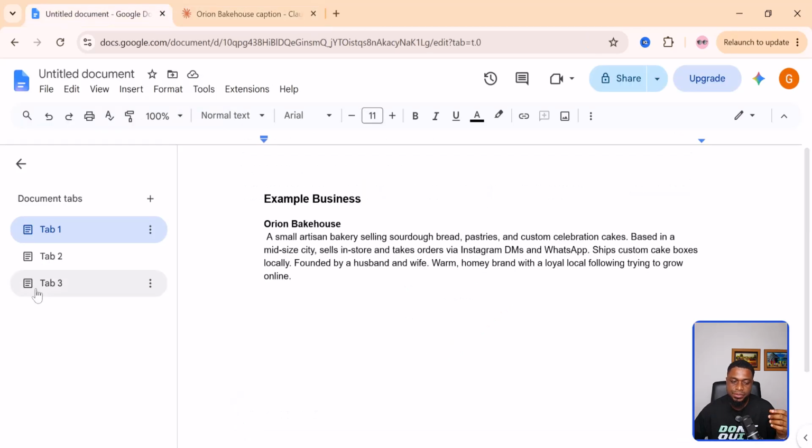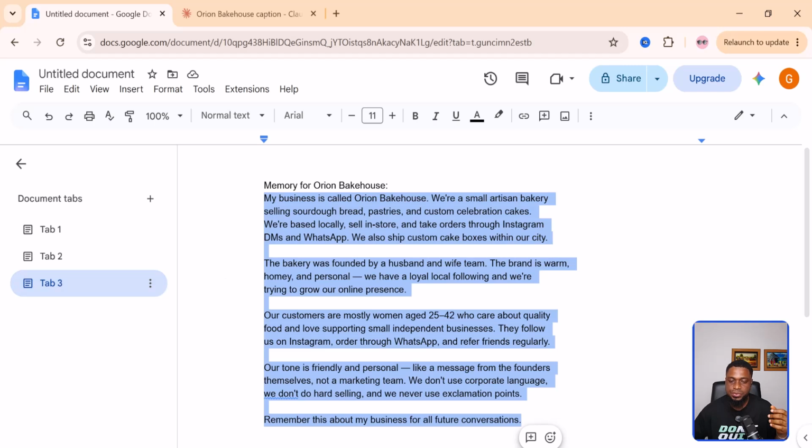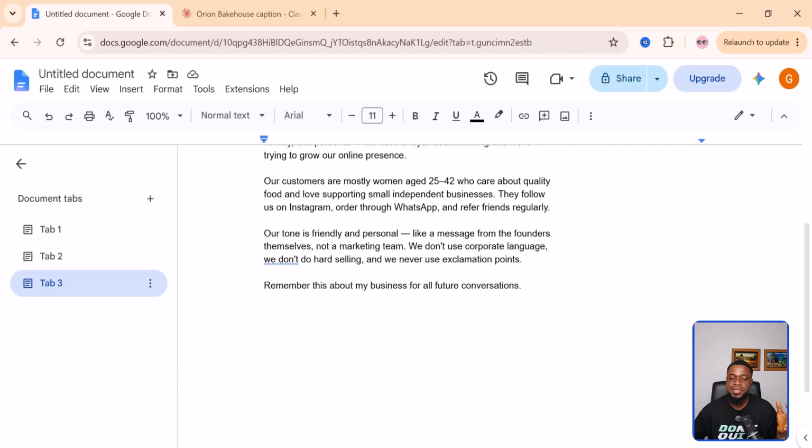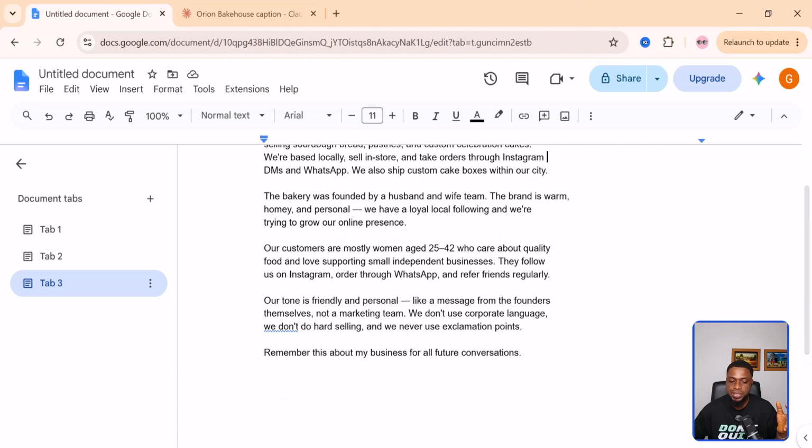Again, I have a document here that I can use. This is a small about us for this business. So my business is called Orion Bakehouse. We are a small artisan bakery. Here we tell it what we sell and everything like that. At the bottom, we tell it to remember this about our business all through future conversations so that it always sticks to what you want it to stick to.